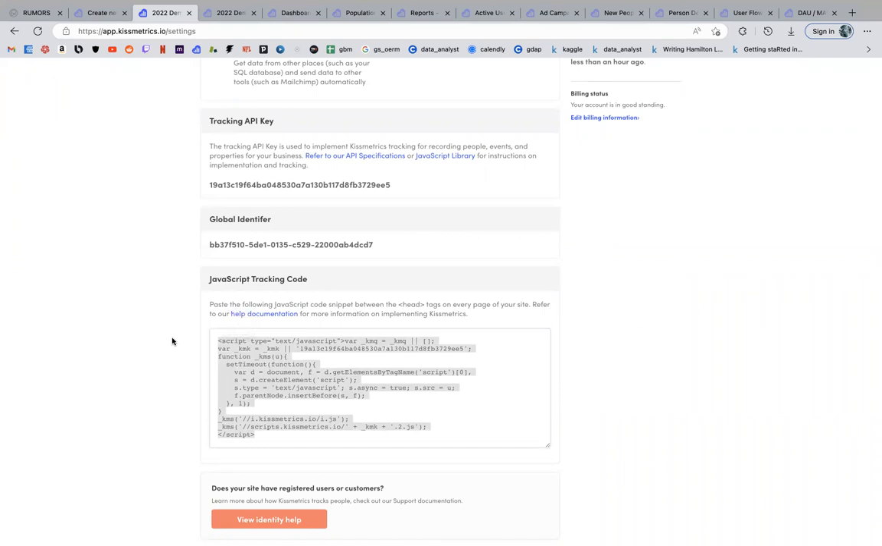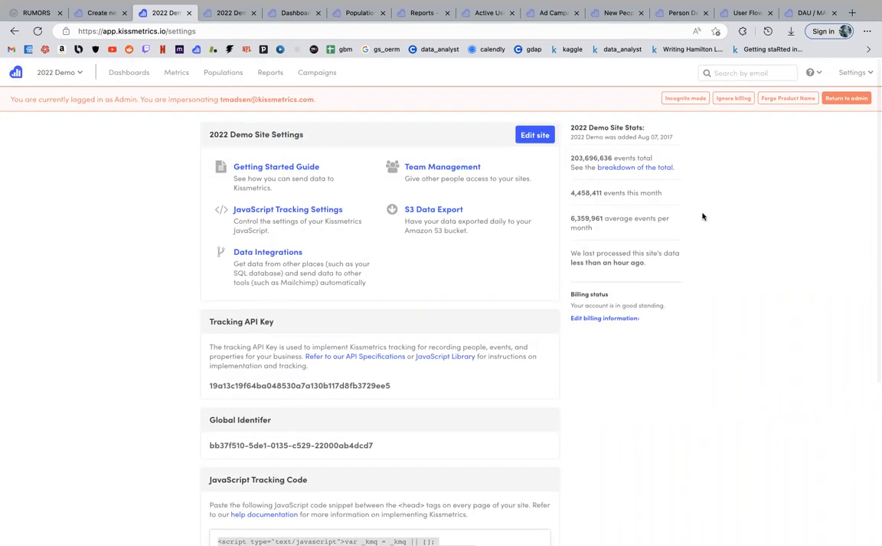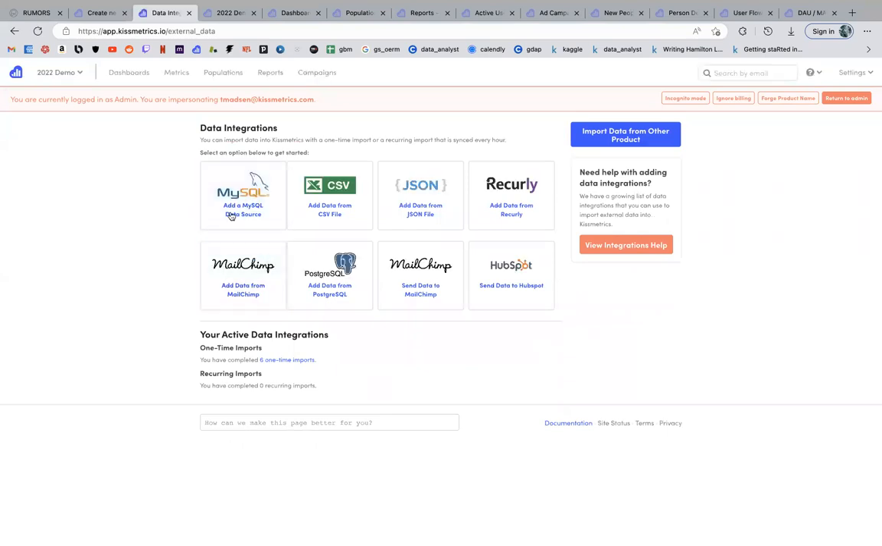If you're working with something like WordPress or Google Tag Manager, we're also going to be able to work with that. But the idea is just to copy paste this into the source code, and you're going to be able to track people. Additionally, we also have some data integrations like MySQL, CSV import, JSON, or Recurly. And if you're into email campaigns with MailChimp, you can send data to MailChimp or a CRM like HubSpot.